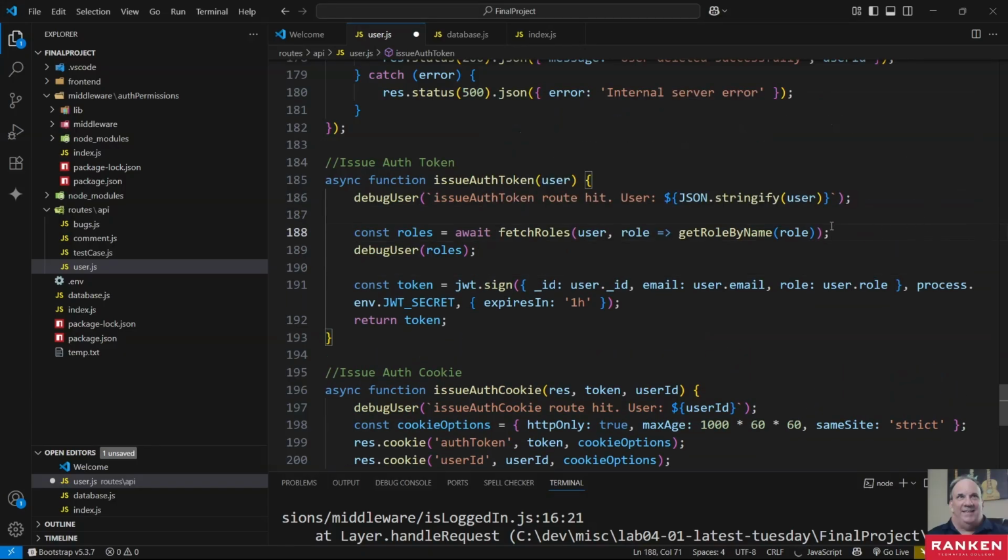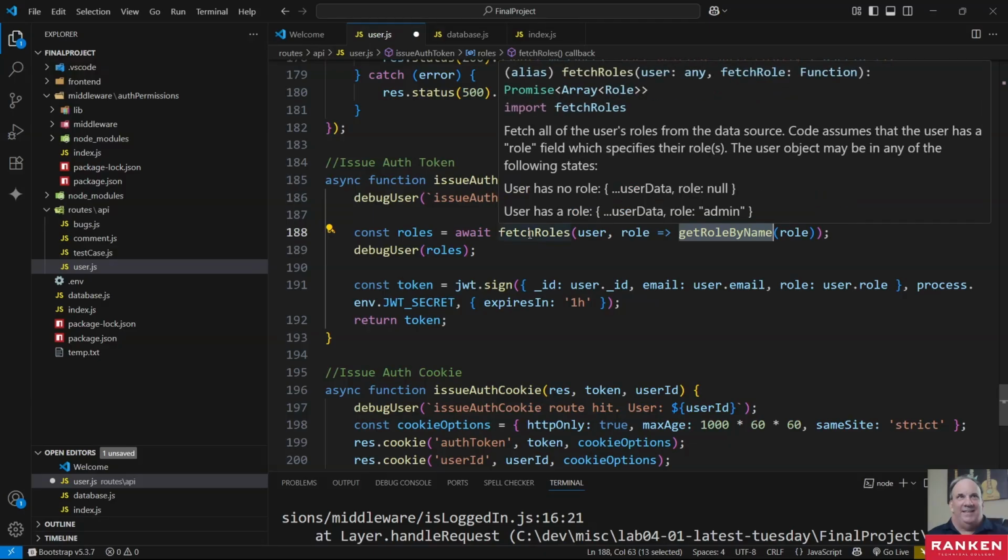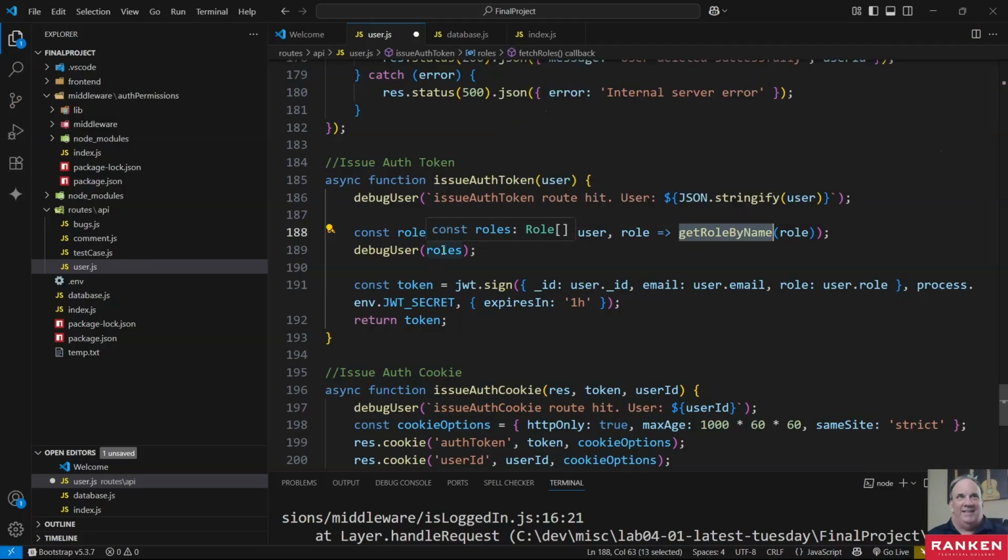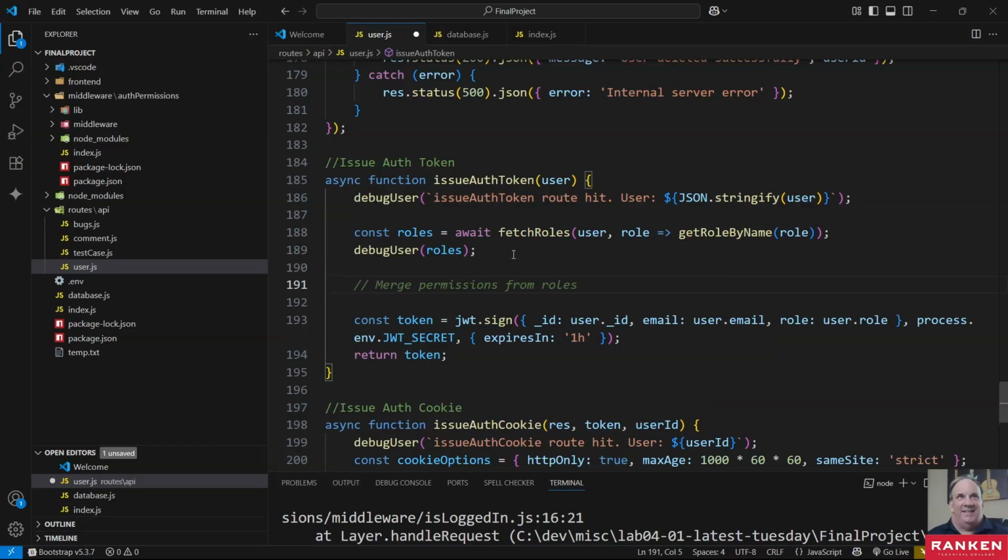So basically what I'm doing here is get role by name. This is the database function that we just created, passing in the role. Here's fetch roles. This is part of the middleware. So we're passing that into the fetch roles, and then we'll go ahead and display that out so we can see that.